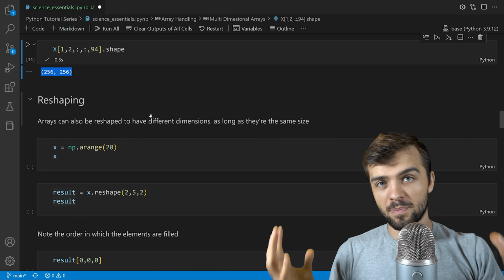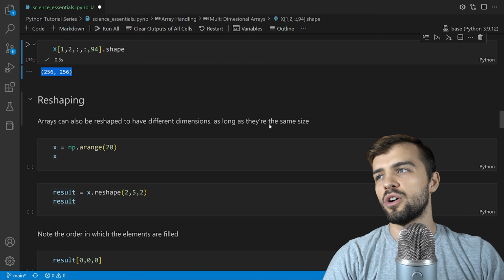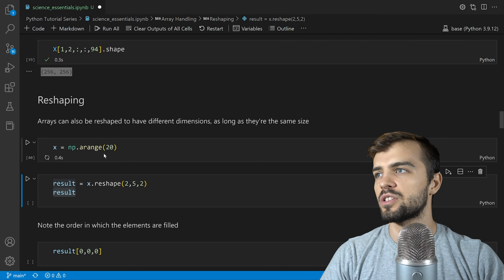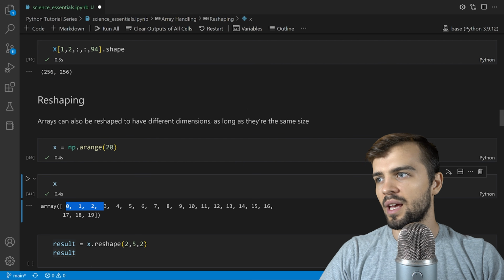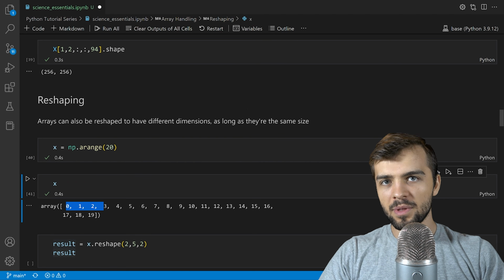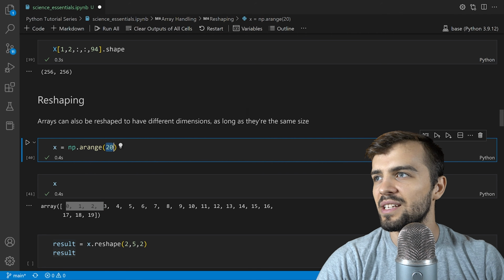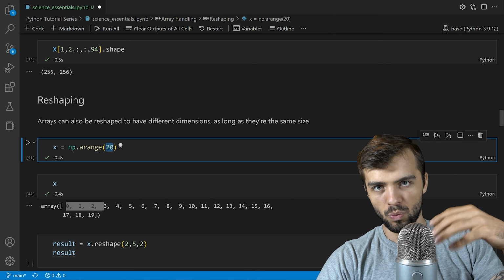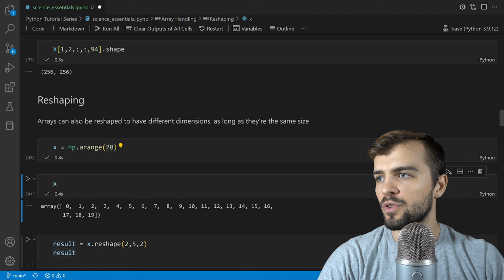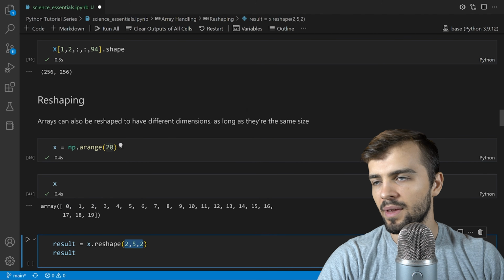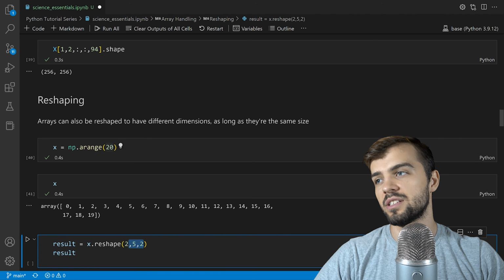So if you have an array of a specific shape, you can also reshape it to a specific dimension. So for example, suppose I have an array here. It just goes from 0 to 19 in steps of 1. And maybe I want to reshape this array to some other dimensionality. Well, as long as the dimensionality divides 20, right? 20 things total, I can do that. So for example, a 2 by 5 by 2 array has 20 elements total, right? 2 times 5 times 2. That's the number of elements in this dimensionality.